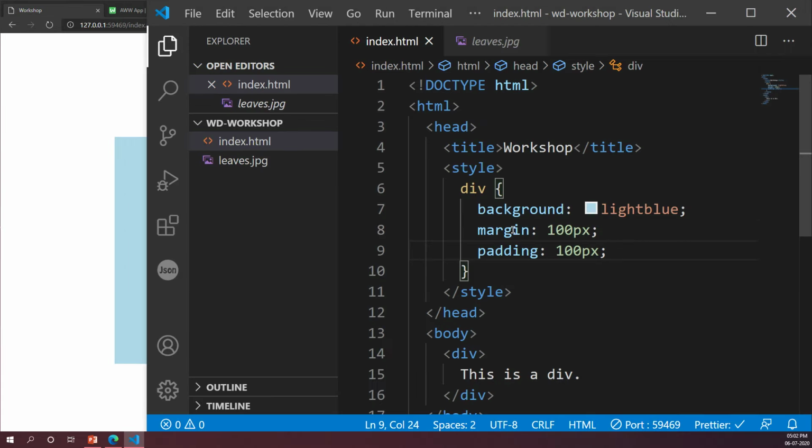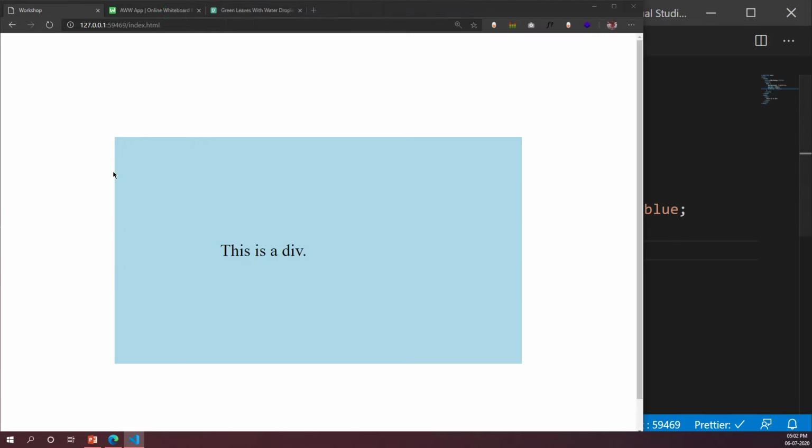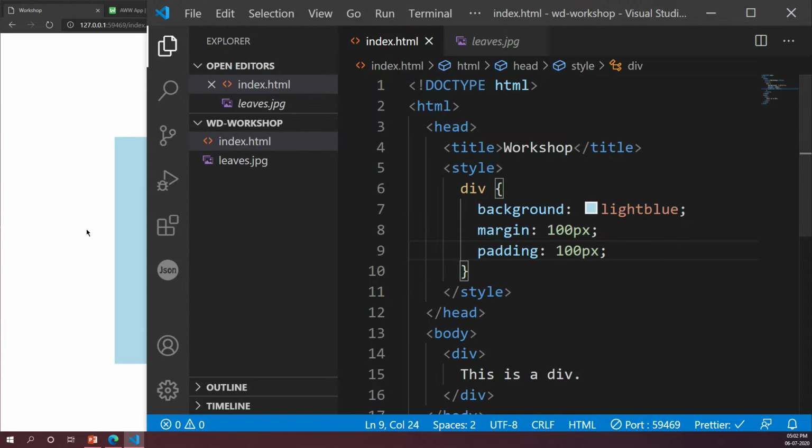Okay, so that's the difference between margin and padding. If I say margin, it'll affect the outside. If I say padding, it'll affect the inside. So you guys get the difference, right? If you get it, just say yes.